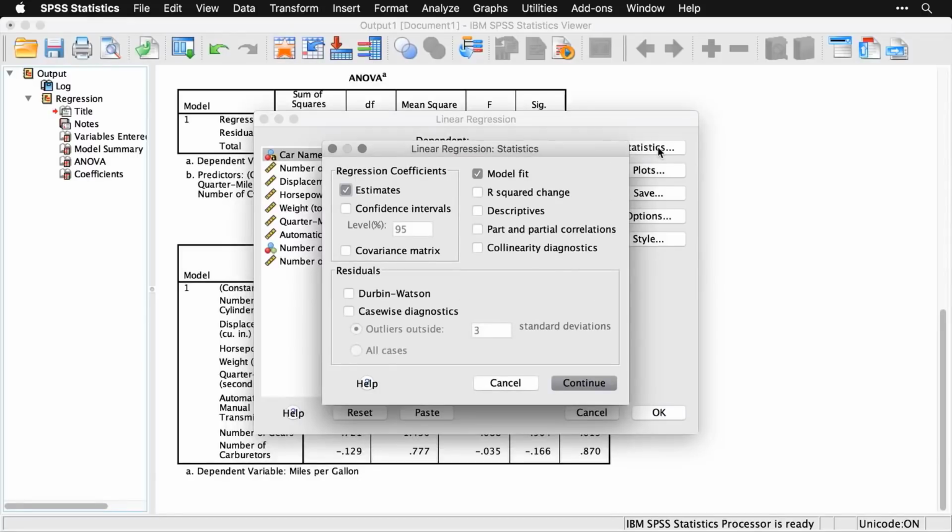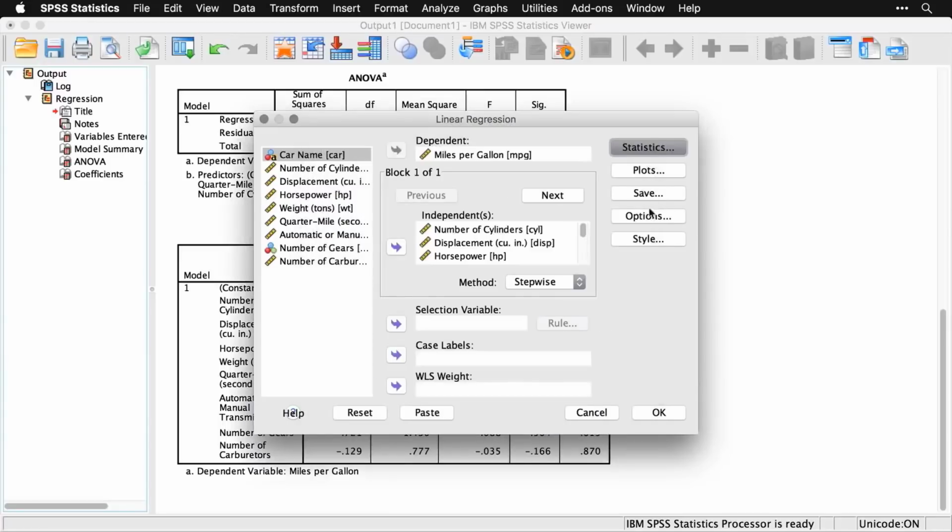I'll come up to statistics and I'm going to add a few things. I'm going to get confidence intervals for the coefficients. Those are nice to have. We have the overall model fit, and I'm going to get the R-squared change because a stepwise model goes through several different steps adding variables, and we want to see if each variable adds something that is statistically significant to the overall model. We could get a lot more information here, but I'll leave it there for now.